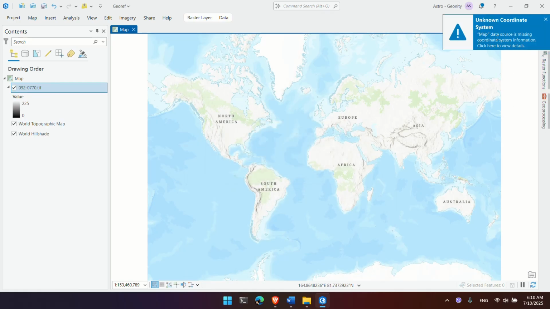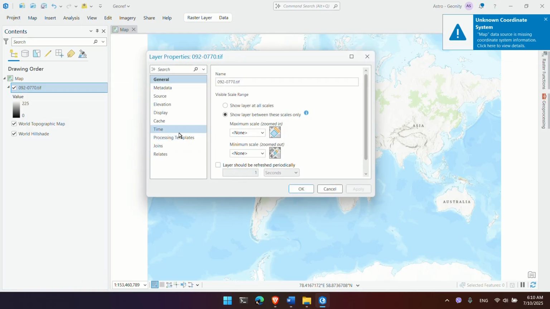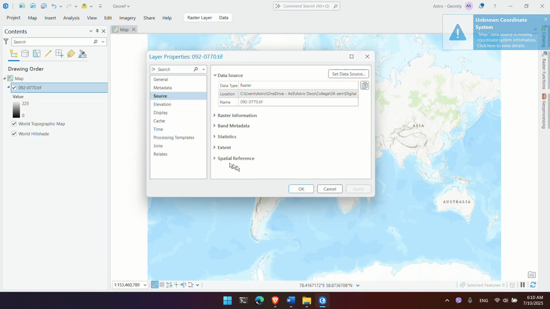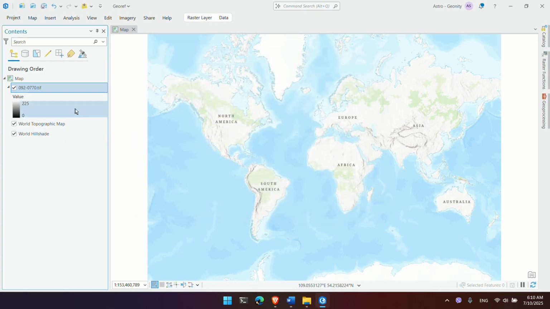As you can see, it does not have a coordinate system. If you see in the properties source spatial reference, there's no coordinate system, and it's not in the right place of the world. So let's georeference it first.